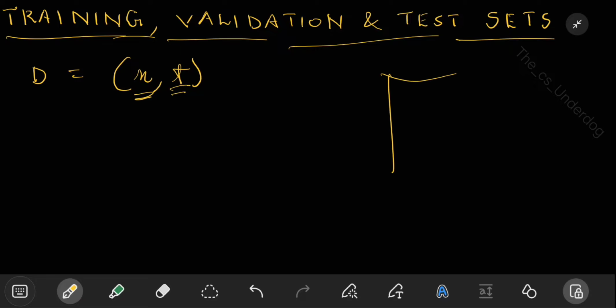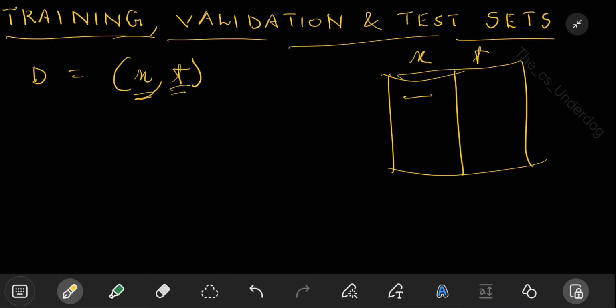So you will have a long list that for this value of x, this is the target t. This value of x, this is the target t. This value of x, this is the target t. So you will have a very large data with you.